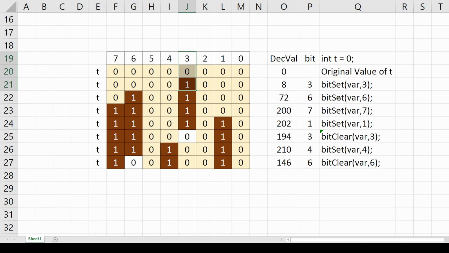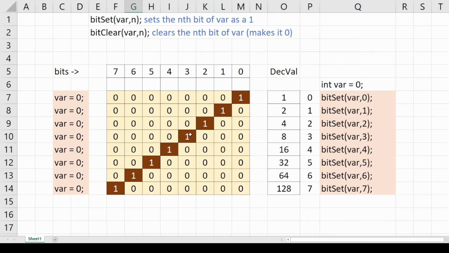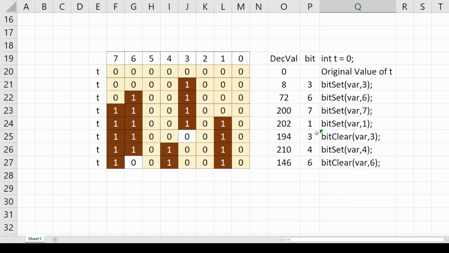Now, if I write bitSet var comma 6, it will now set bit number 6 also. Now, I said also. Why? In the previous one, everything used to become zeros because we were running var is equal to 0 every time we wanted to set a bit. But now we are not setting var as 0 again. So the value of var remains. So that means this bit has been set. And if I set 6 also, 6 also will be set.